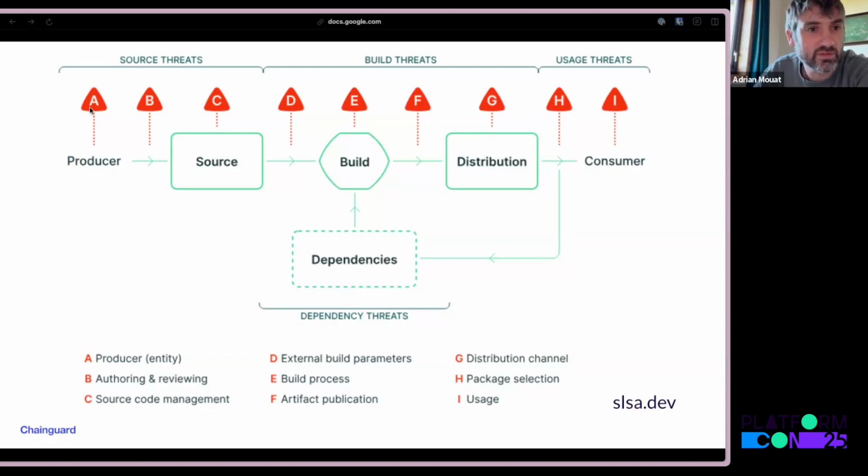I don't suppose you can see my mouse pointer, can you? No. So A is the malicious supplier. At point A on the far left, where it says producer, an attack there would be where the actual producer of the software is malicious. They've created something that's intended to hurt you or break your systems or compromise you, or they've made malware and are trying to hide it in some way.